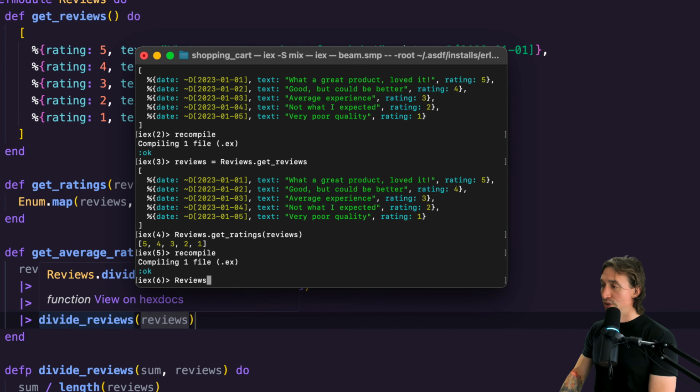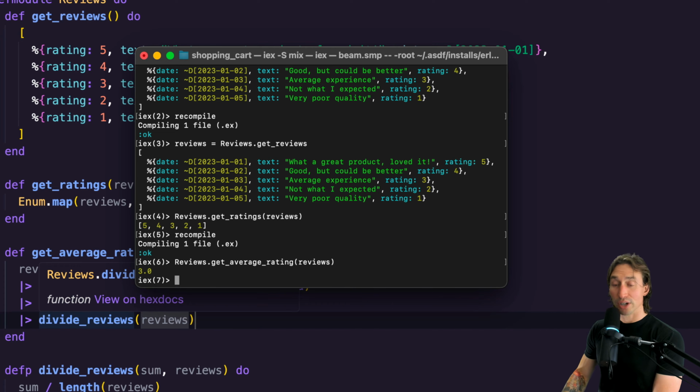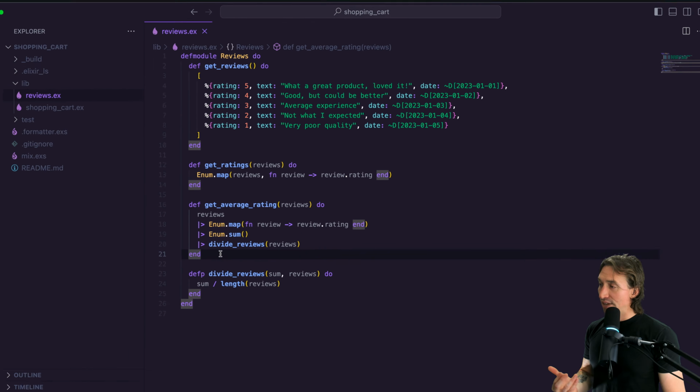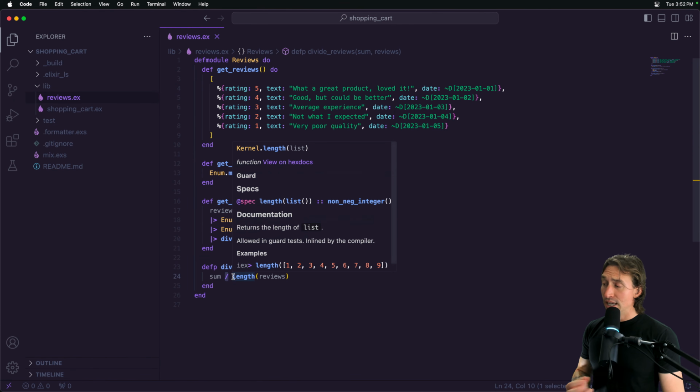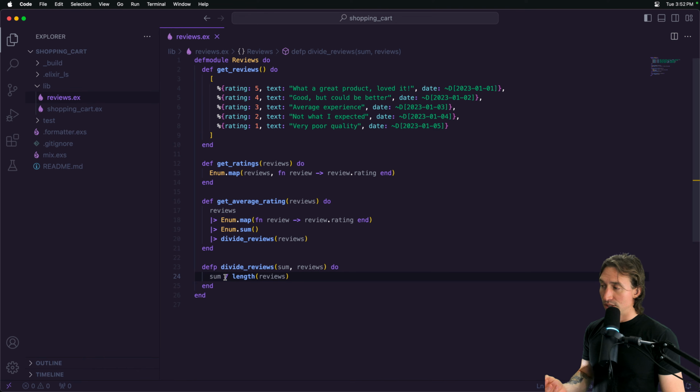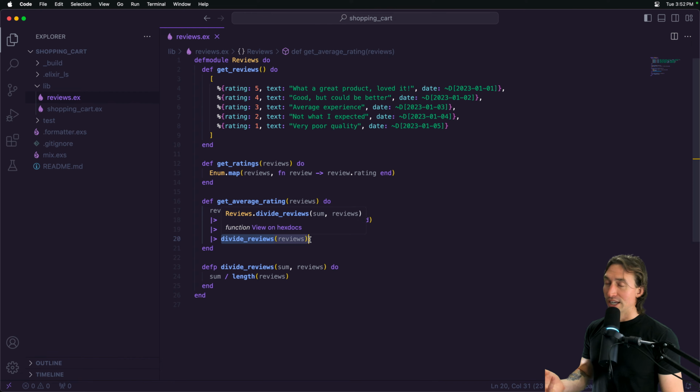And now if we call reviews.get_average_rating, and we pass in our reviews variable, now we get 3.0 back because that's the average rating, which is pretty cool. Now, it's kind of difficult to use these normal operators here. If we use the div function, we would get whole numbers or integer numbers back and it could never be a float number, so that wouldn't work.